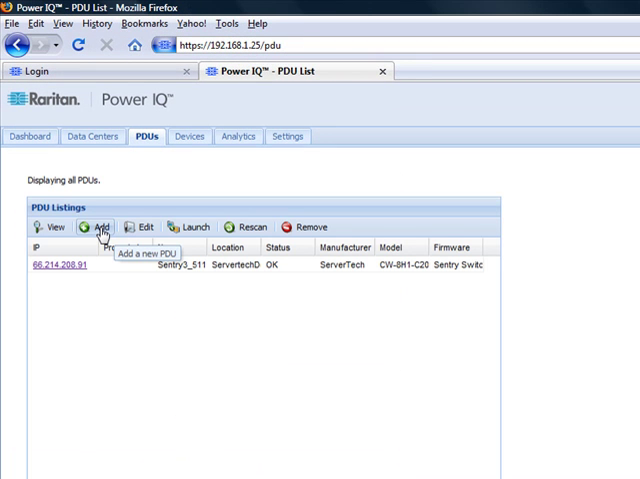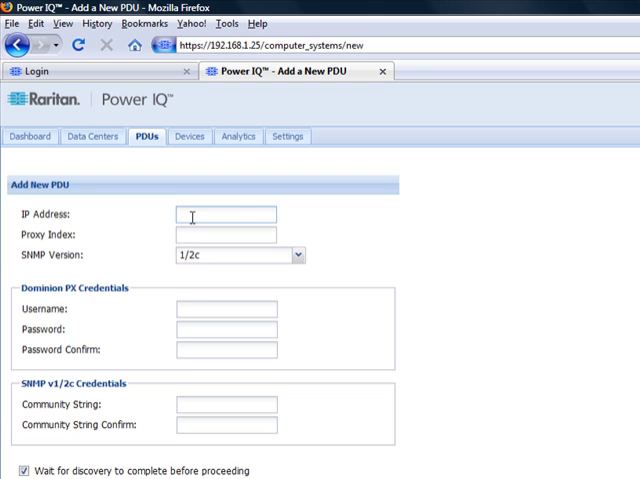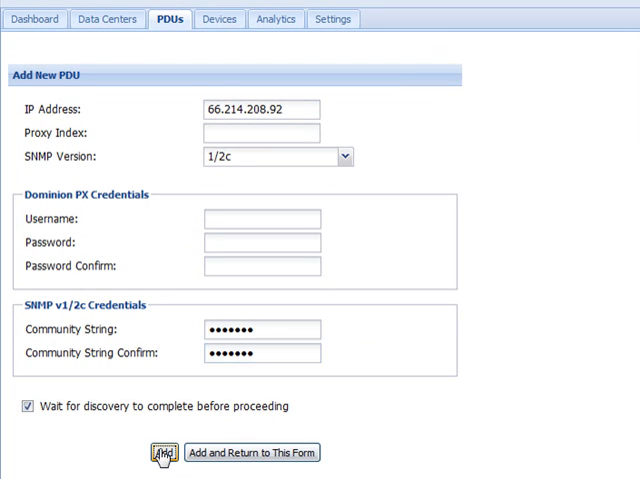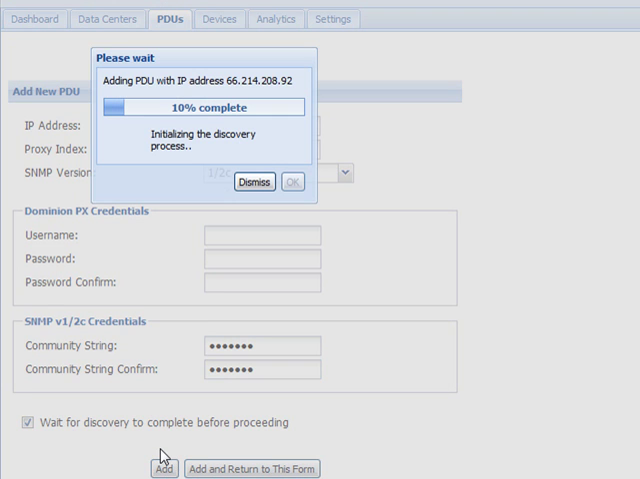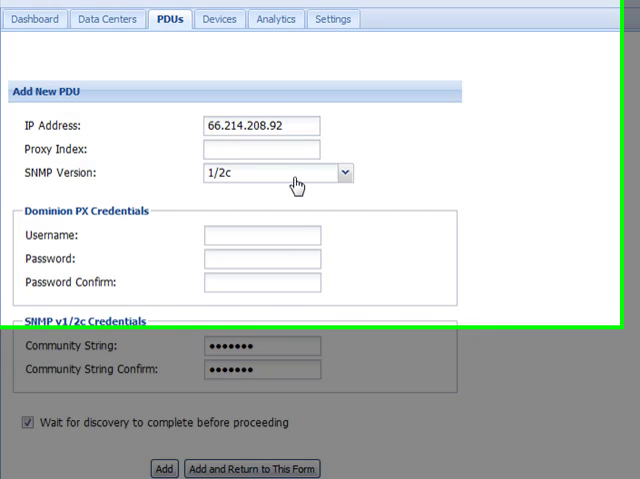To add another PDU, such as a ServerTech PDU or an APC PDU, you would click Add, enter the IP address. You do not need to enter Dominion PX credentials, and you would just enter the read-write community string, which is typically private, P-R-I-V-A-T-E. And if you have the discovery box checked and click Add, you'll see the status of the discovery. Click OK.